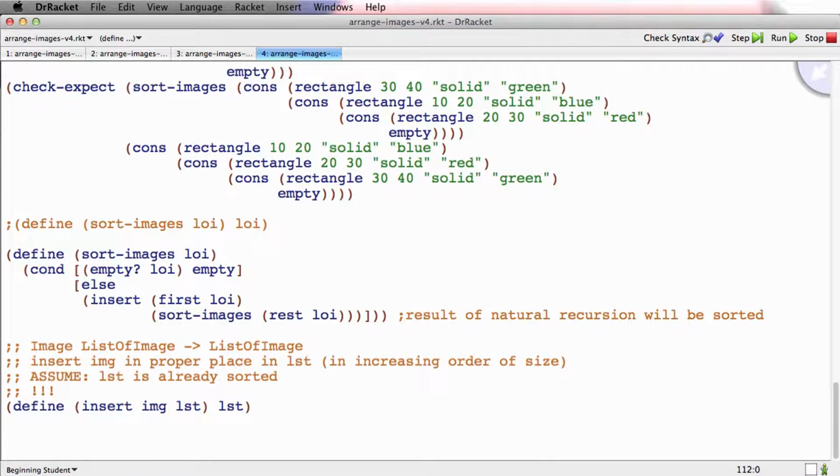Now I'm working on finishing the insert function. We've already got the wish list entry, so the next thing to do is to work on the examples. And at this point in this program, what I'm going to realize is, gee, I've got a lot of examples involving images of different sizes, and they get kind of cumbersome to write. So I'm going to do something that I might have done earlier. It's fine that I didn't do it earlier, and I don't absolutely have to do it now. I'm just doing it so that you can see it happen.